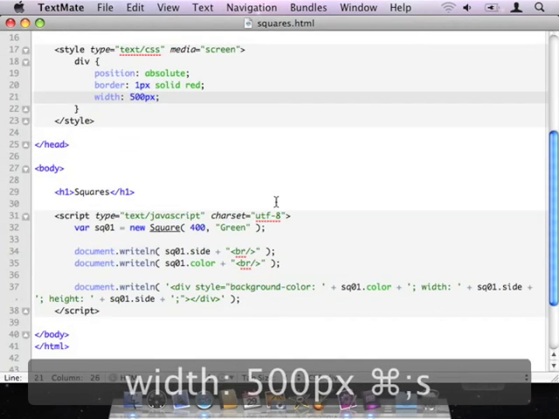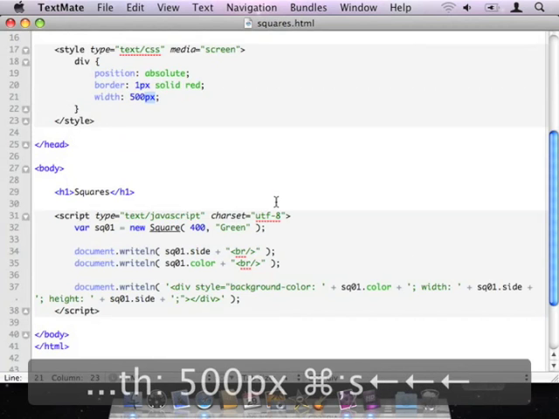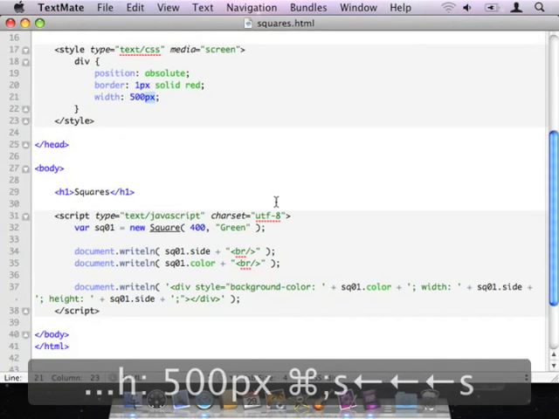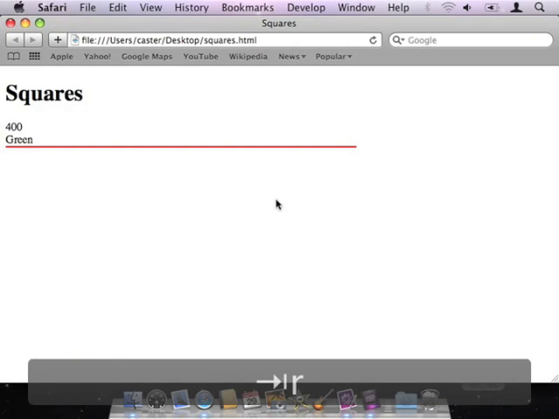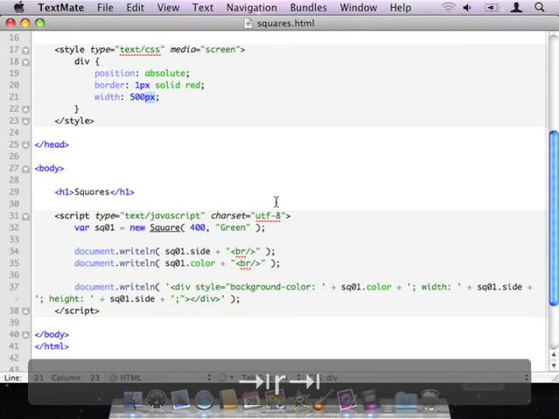Width of 500. Oh, the units. See, sometimes it helps if I go back and I actually type things in regular old CSS. It helps me remember things that I might have forgotten when I was trying to do the JavaScript. Yeah, that looks like that might get us somewhere.